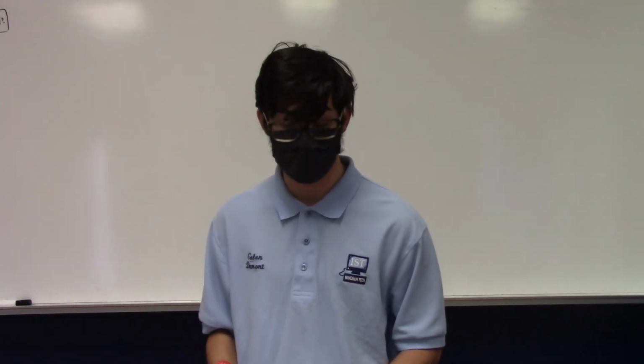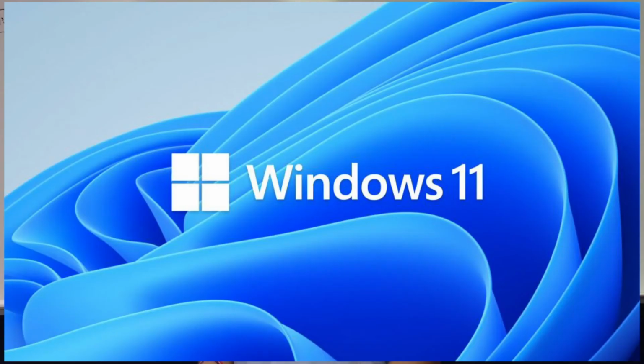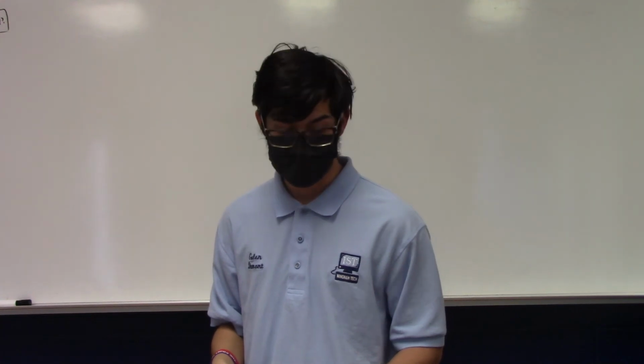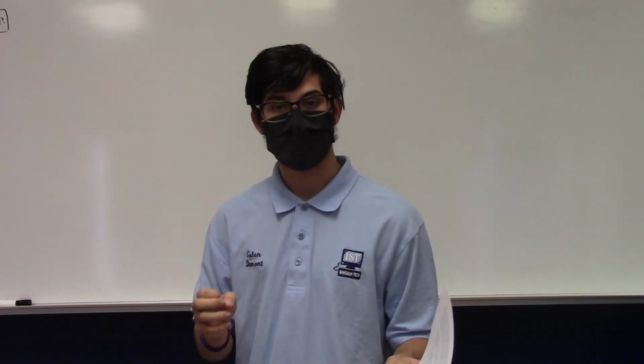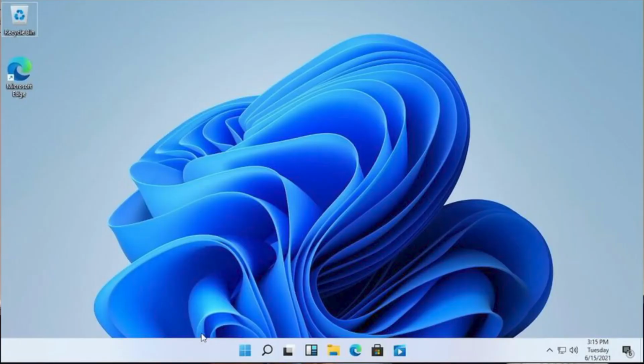But what released in the past couple of months, on October 5th, 2021? Windows 11, the final stop on our trip. Windows 11 was released onto the world on October 5th, 2021. And this one's a weird one because it moved the taskbar and all the icons from the left side into the middle, kind of like a Mac.